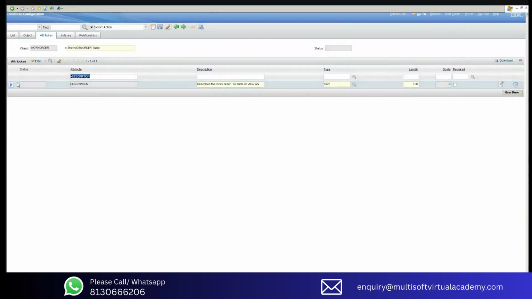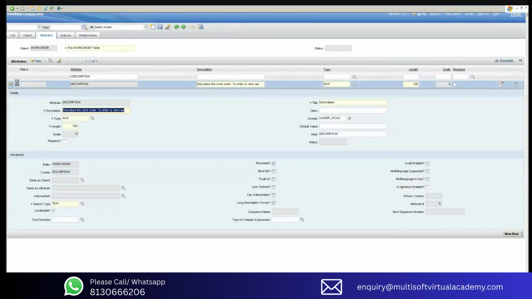Now understand, this is not going to store any information on the UI. It is only going to display the information. That means this is the structure of that attribute, that is, what sort of type this description is going to hold. This is going to hold ALN.